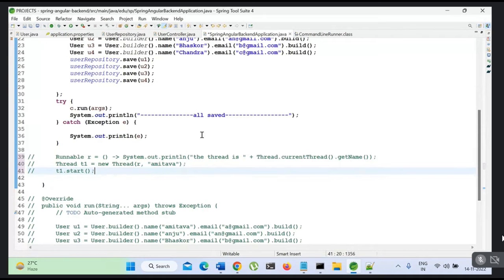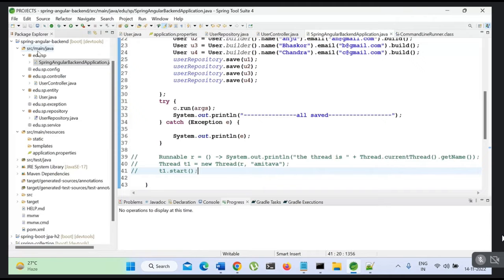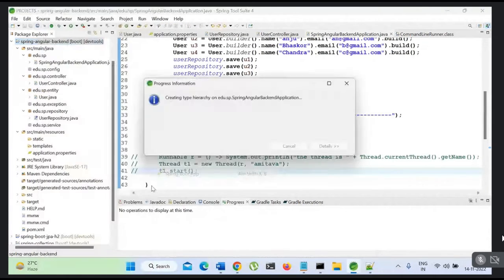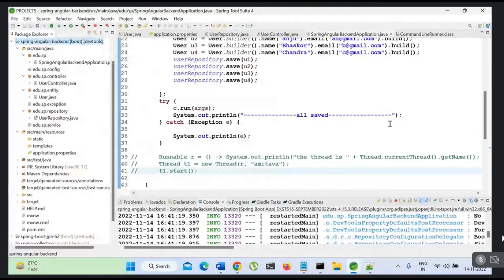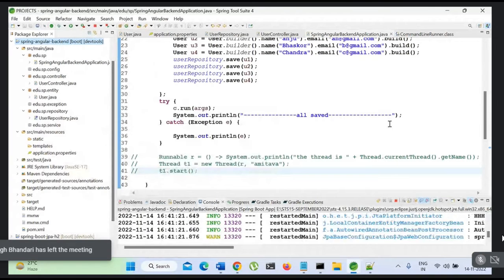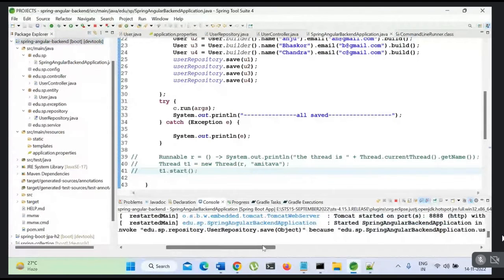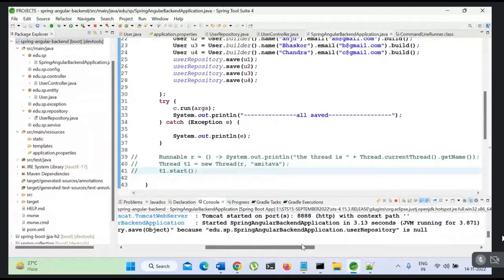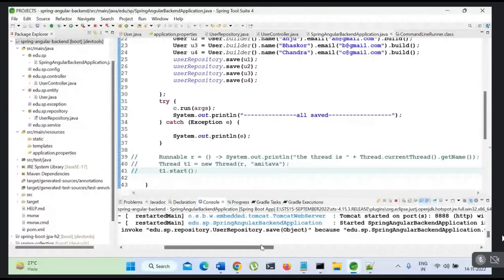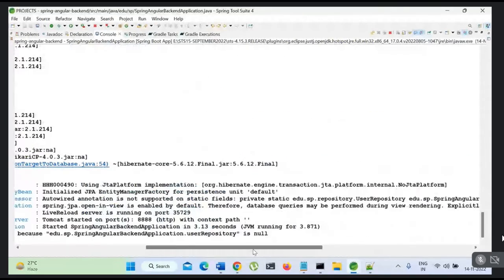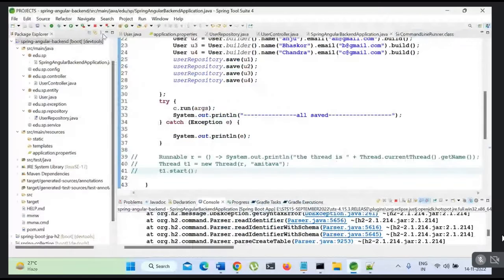Okay. So now guys, we should be able to run our project and let's see whether the Spring Boot application is running or not. User repository is null. Tell me why this error is coming. It is getting me null. That means what? It is not injected some way.